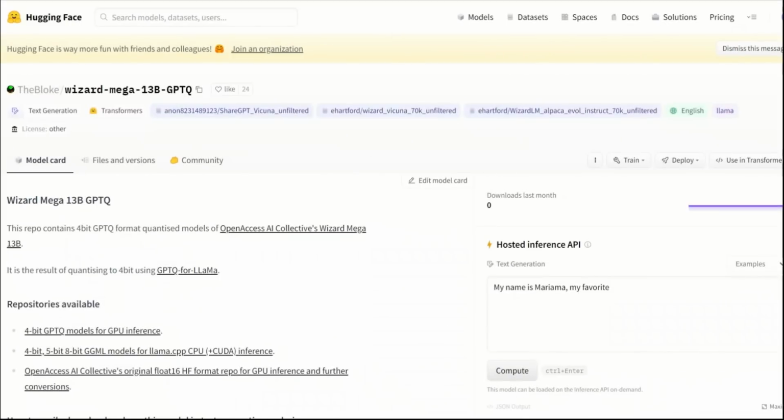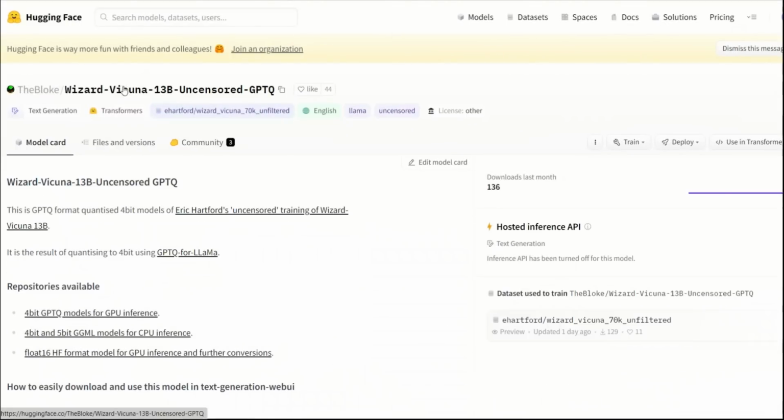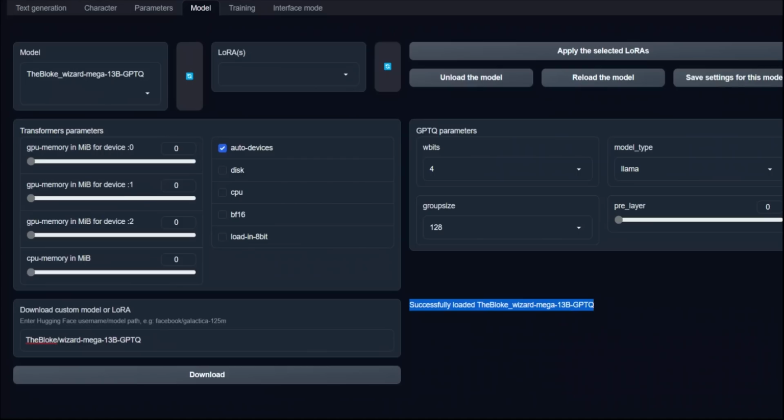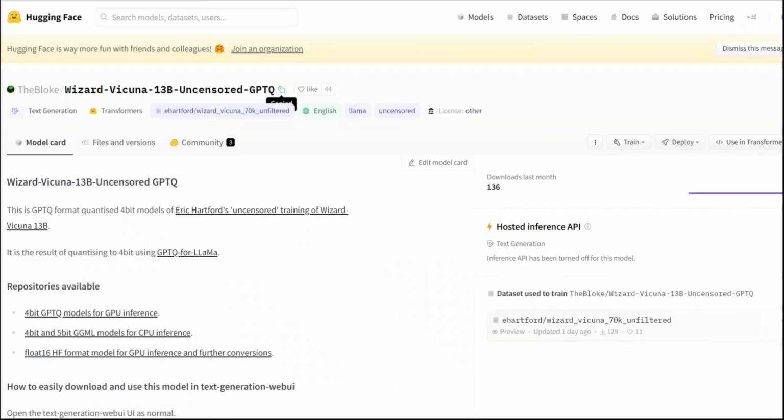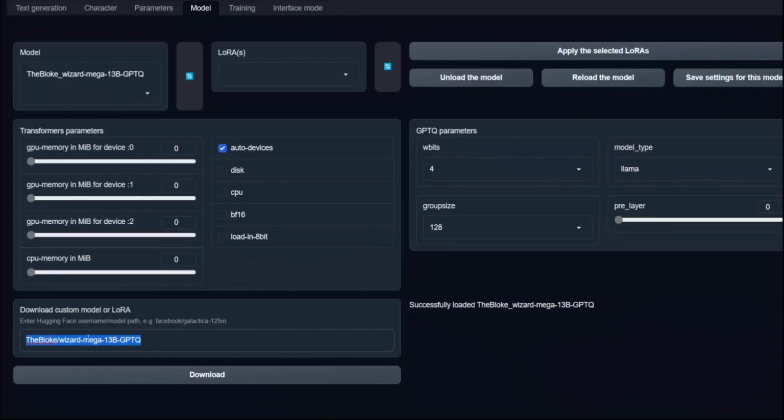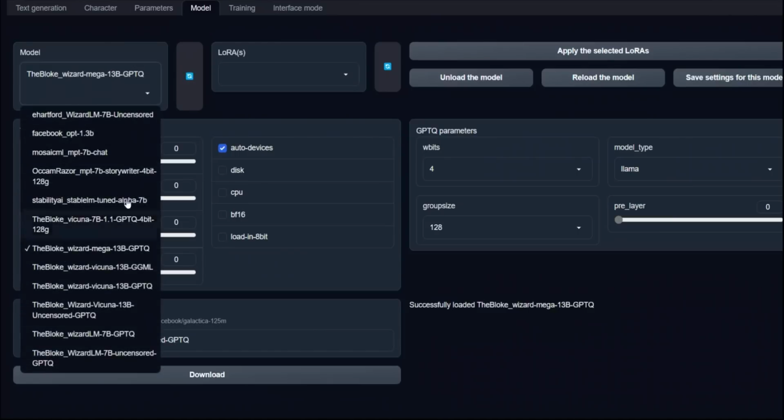Now we need to do the same for the Wizard Vicuna uncensored version. So simply copy the link. Then once the download for that is finished, you need to copy this again and click download, so it will download the model. Once the models are downloaded, you want to refresh the list of the models, and then you will see both the models listed here.